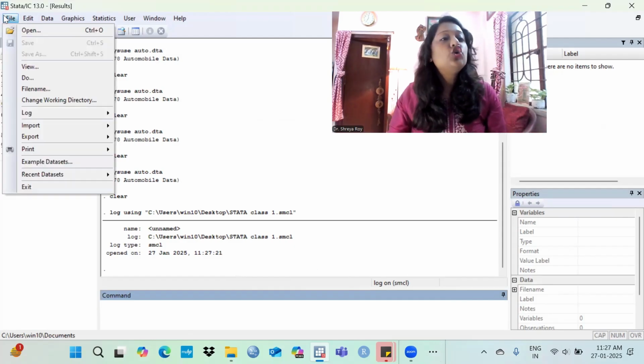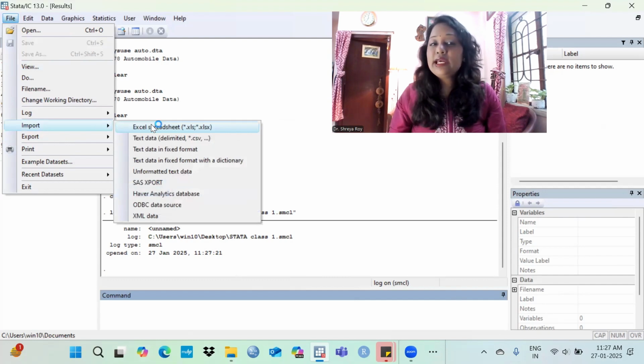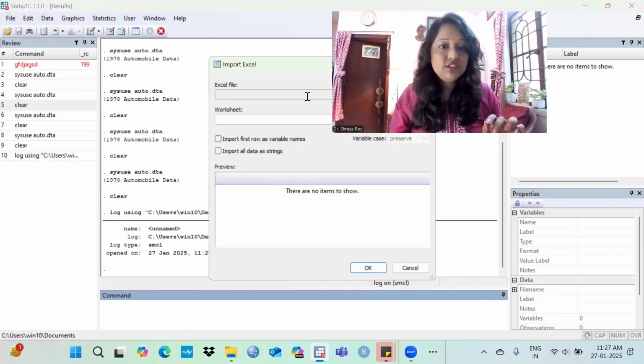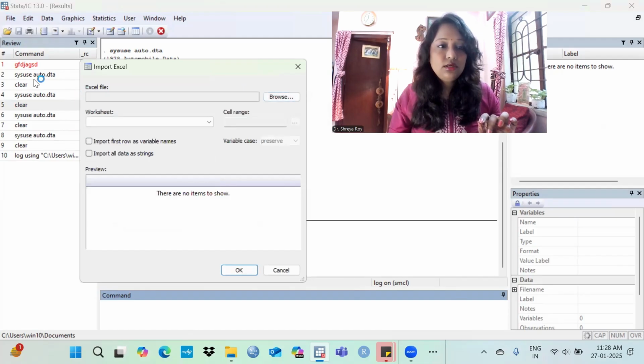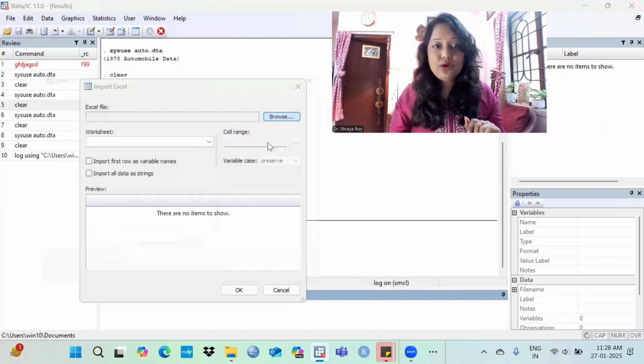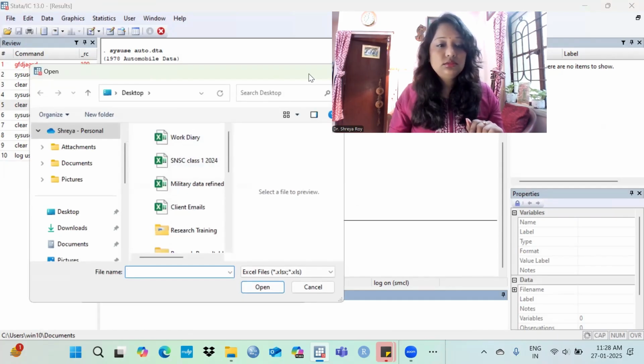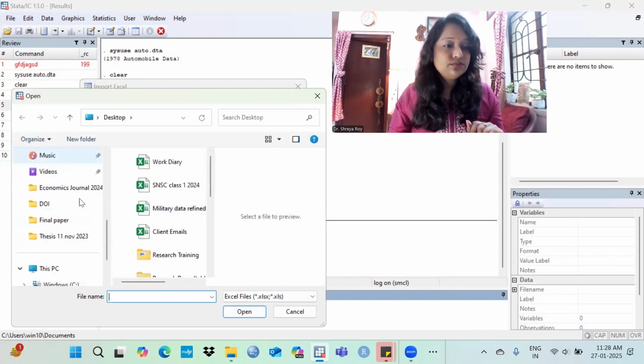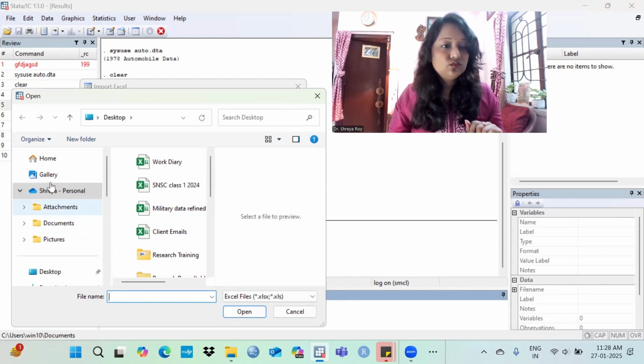Now let's take a look at how to import data. Go to File, go to Import, go to Excel. You can see you can import CSV, SAS data, and a lot of different types of data over here, but we are going to go with Excel. That is the best version of data. A pop-up appears which says Import Excel. Click on Browse. I will go to desktop.